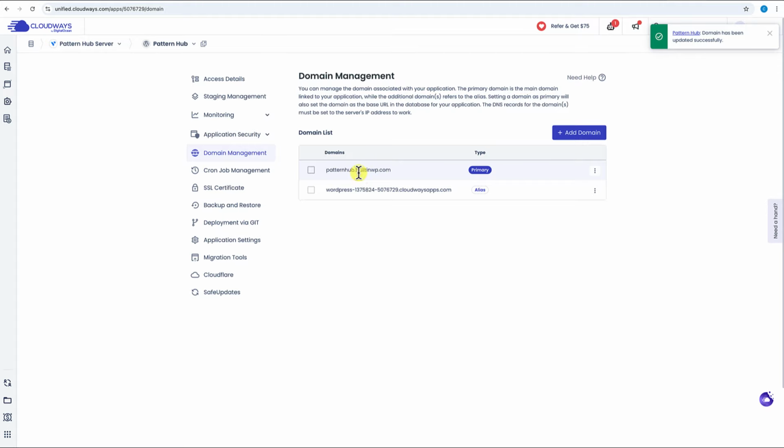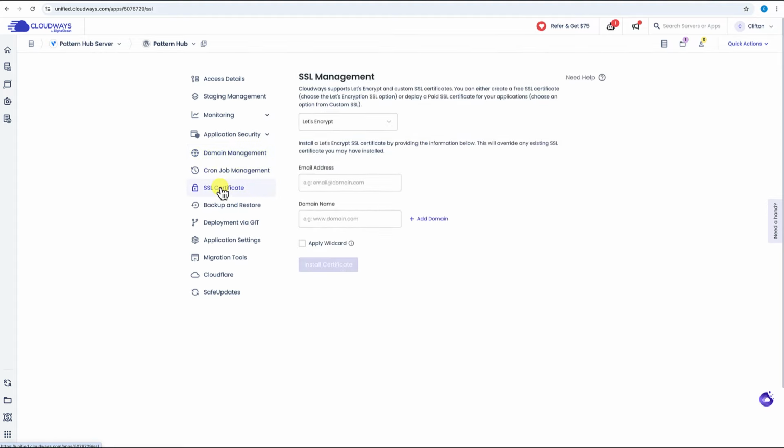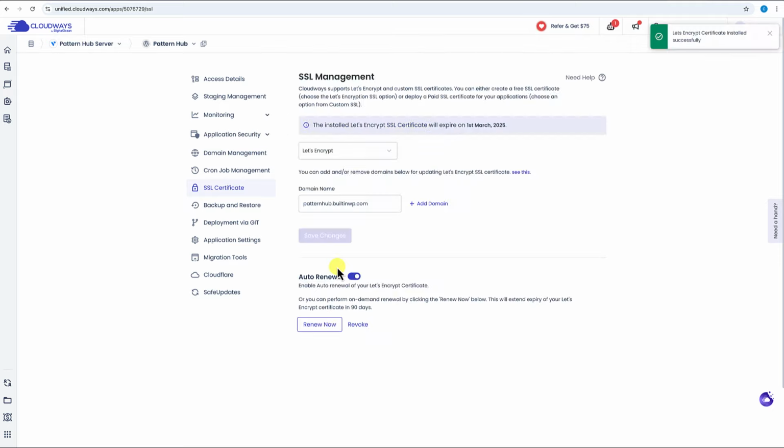The next thing that I want to do is make sure that I have an SSL certificate installed so that the website is served through HTTPS. So I'm going to click on SSL certificate. This is completely free. I want Let's Encrypt, and in here I'm going to add my email address, and then we're going to add our subdomain in here and click on Install Certificates. Okay, the certificate has successfully been installed.